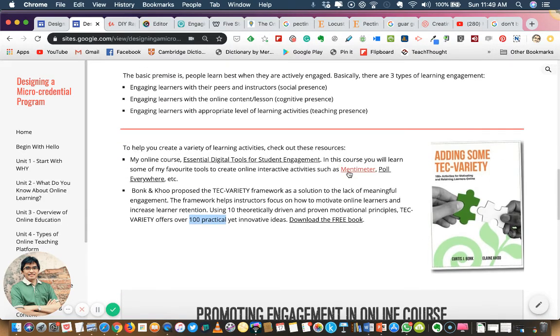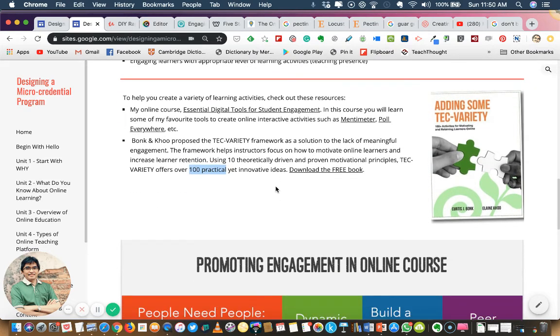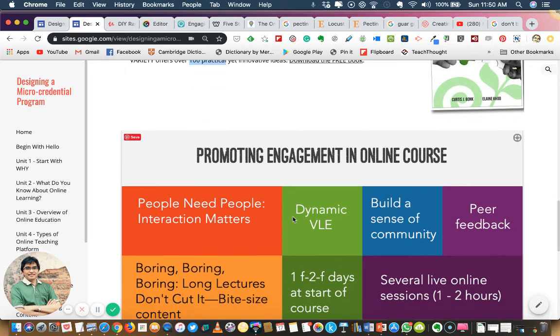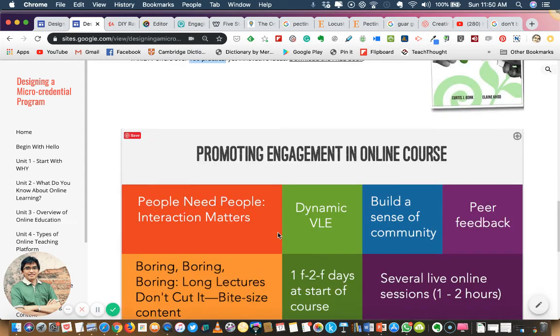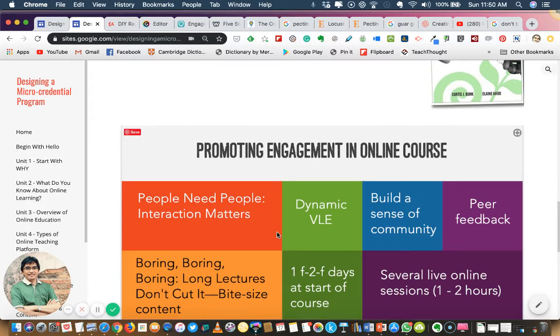There are also some other tools and courses that I would recommend you check out and try to learn how to use and apply in your course. Another aspect is about promoting engagement. Not only do we create the activities and the content in such a way that they would engage, we need to look at other aspects as well.